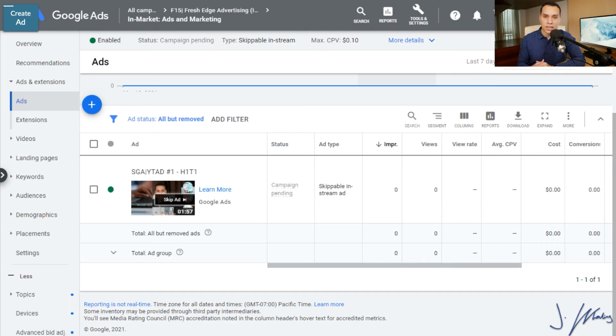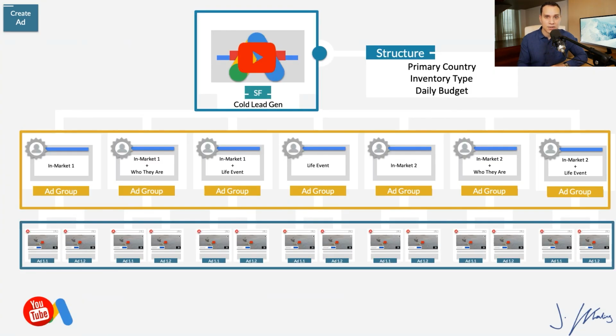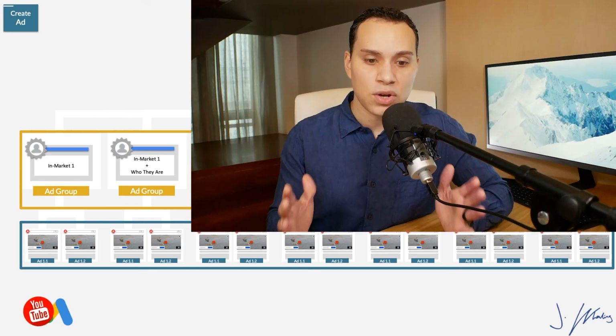And if you really, really need to know if one video ad is better than another video ad, then you just have to make 2 campaigns, one for each of those video ads, which I know is silly, but that's just the way it works with YouTube ads. Maybe one day they'll give us more options. So that's all there is to it, to creating your campaign.